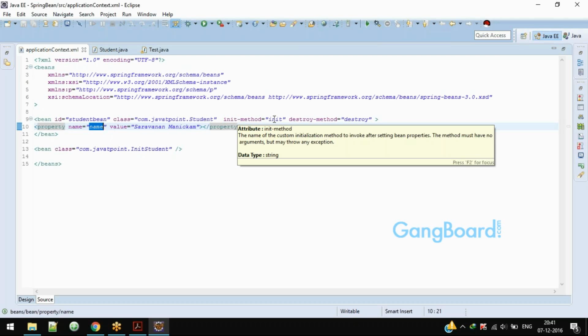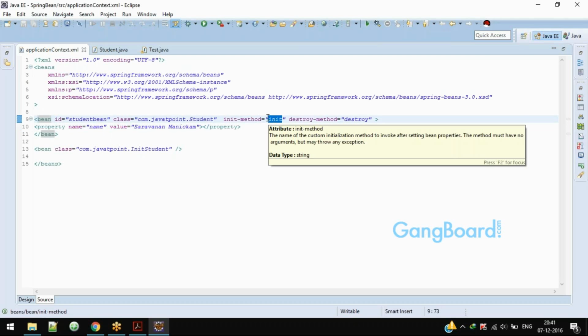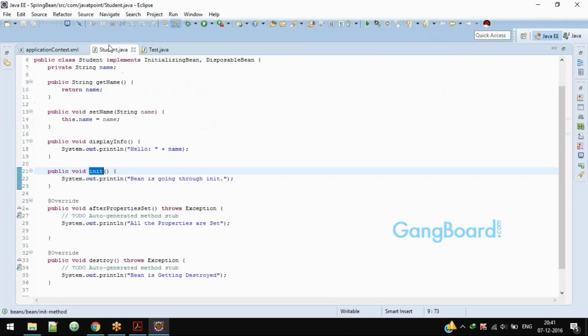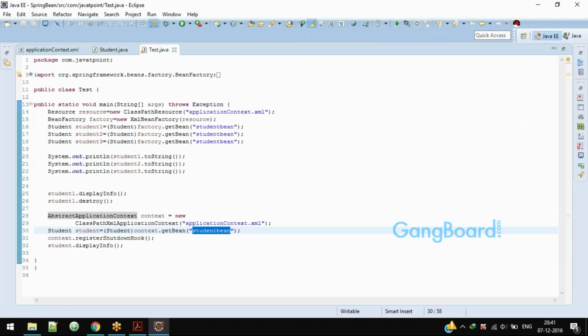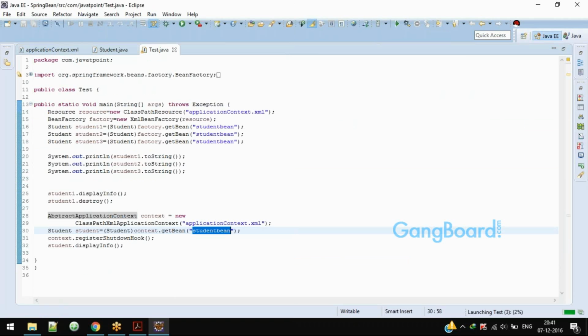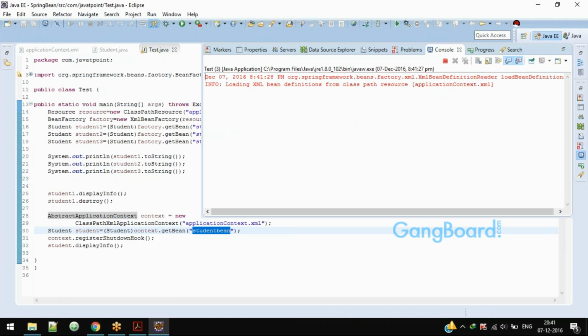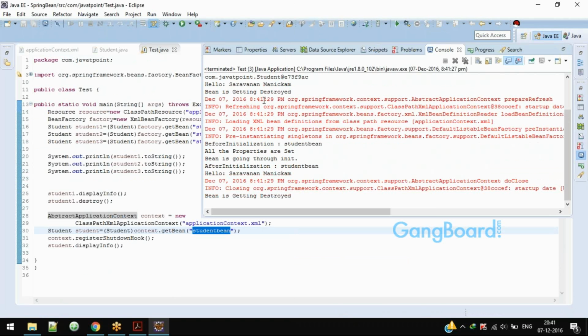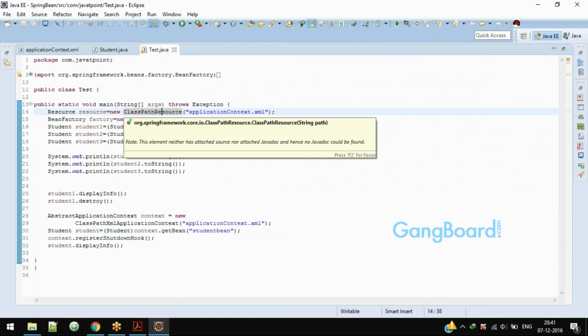If you mention a method name here, it should be exactly what we have mentioned here. If you can see here, I'll just invoke this particular class. You can see this init method is being called. So you can see the bean is going through init. That is the use of an init method.